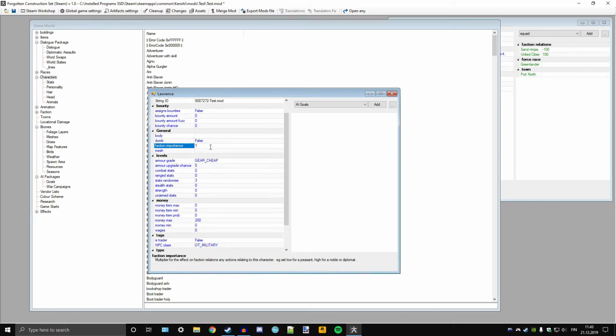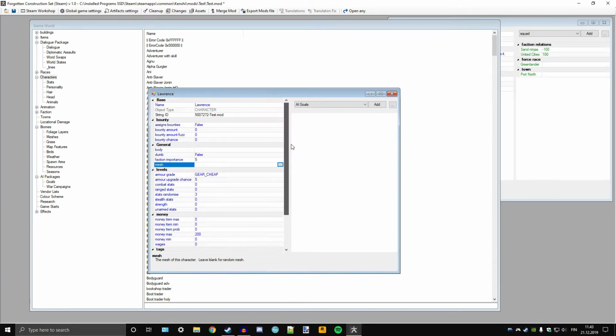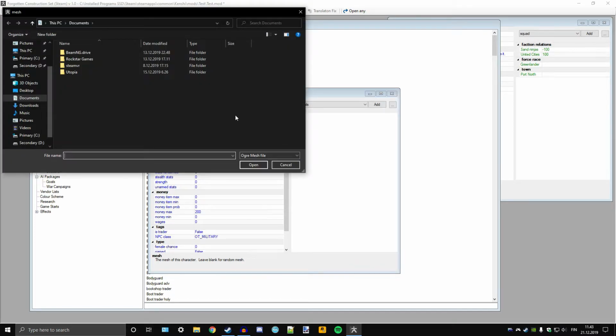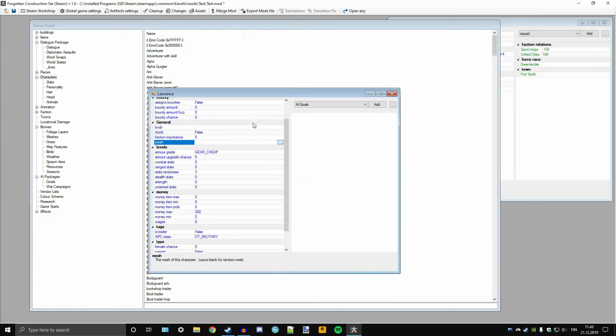Faction importance, the maximum number is 5, I think, so I'm pretty important. Lawrence is, which is me. I just revealed that it's me. The mesh is, let me check if it doesn't give me the mesh file, but it's for, man, yeah, let's just ignore that. Leave it blank.